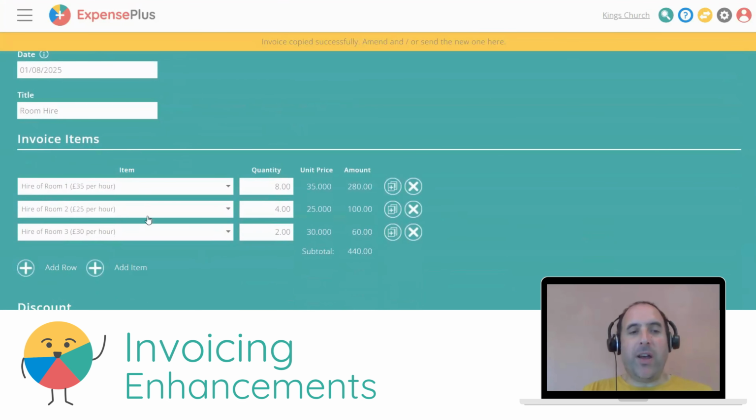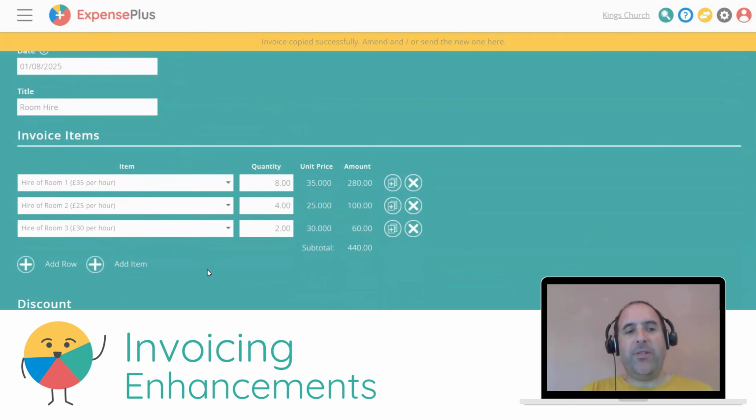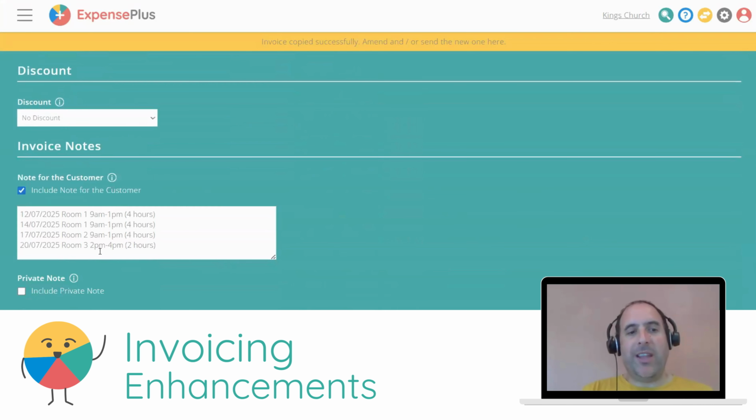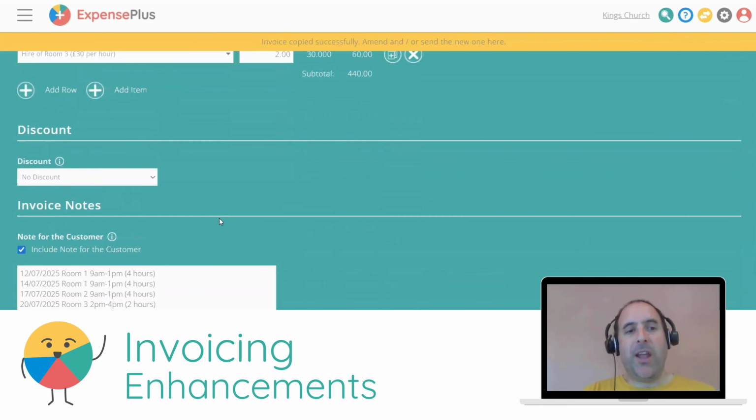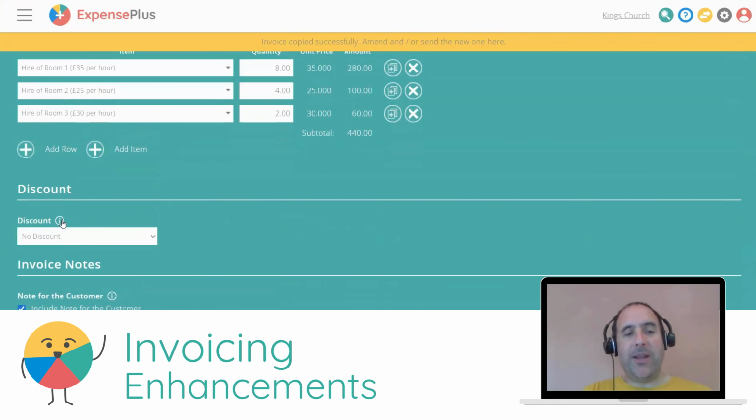Again, we've got our invoice items here, which are the different resources or goods or services that they have used from us. Down in the notes to customer section, this is where we include the notes about when these resources were used. And you might have noticed there's a new discount section on here as well, where you can apply a discount to the invoice if you would like to. If you don't apply a discount, the discount line will not appear on the invoice.